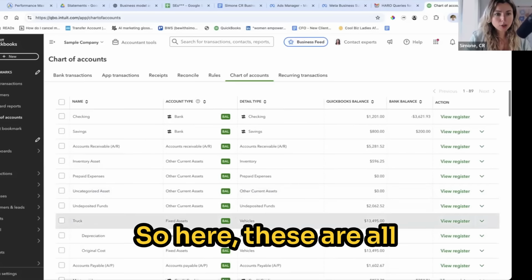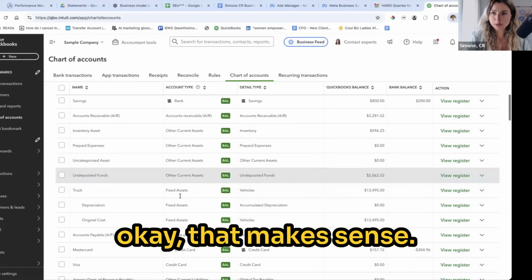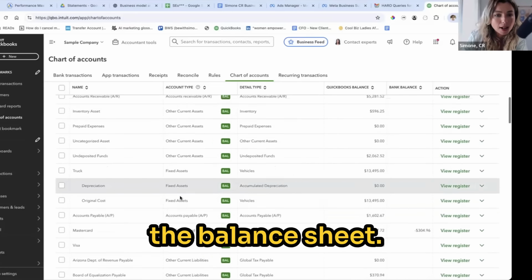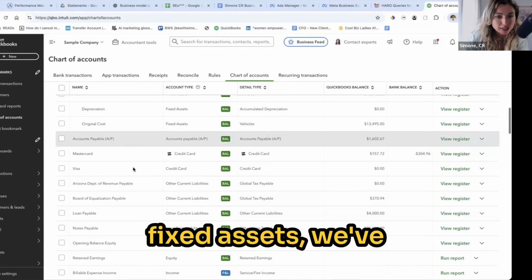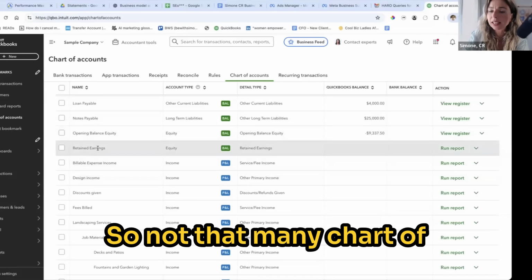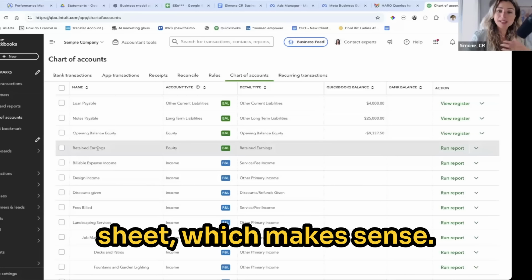So here, these are all the balance sheets. Okay, that makes sense. I'll be able to analyze it more when we look at the profit and loss together and the balance sheet. So we've got our fixed assets, we've got our payables, we've got our equity. Not that many chart of accounts for the balance sheet, which makes sense.